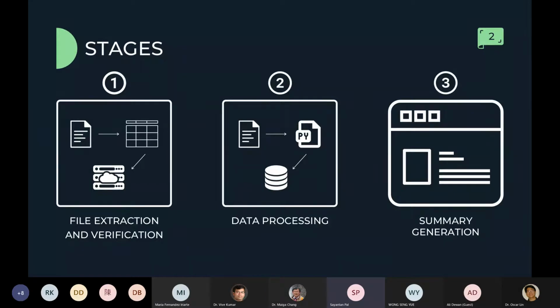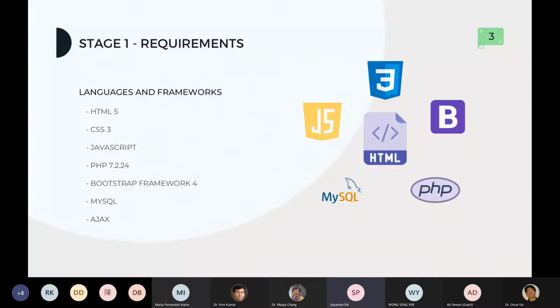So how we are exactly doing that, we will be seeing in the slides. So let's talk about the first one. If you can see the screen, I hope you can see this. This is the stage 1 requirements. We can see that there is the language and framework that we need for the stage 1.